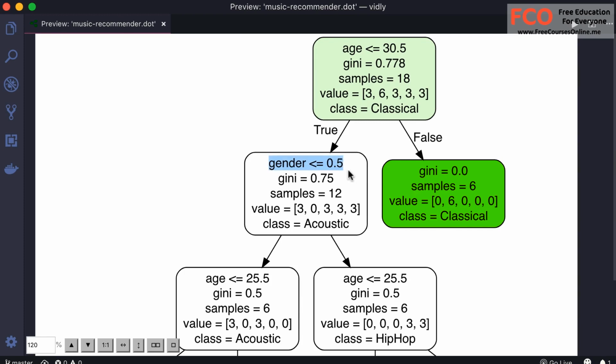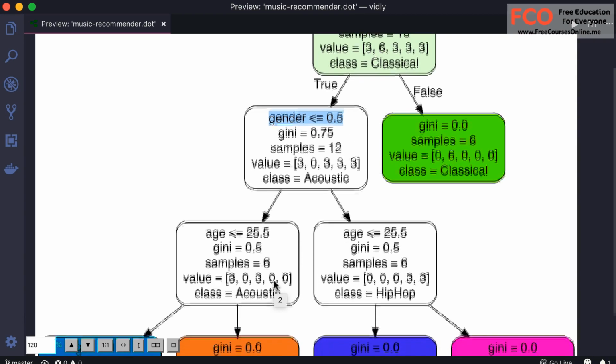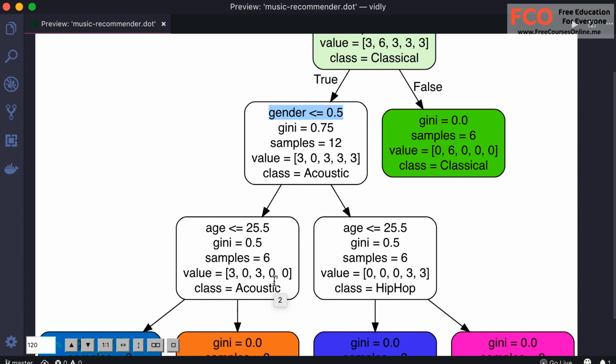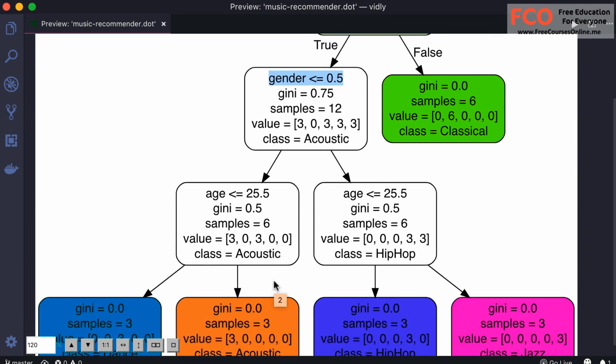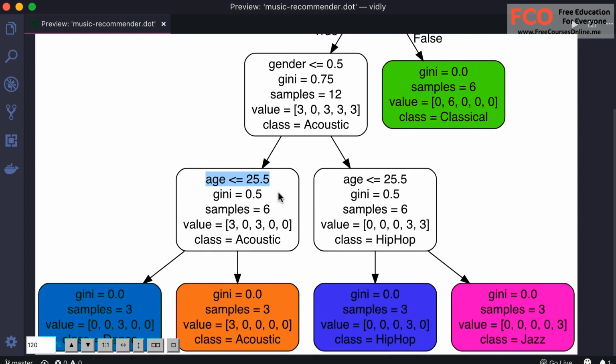If it's less than 0.5, which basically means if it equals 0, then we're dealing with a female. So we go to the child node here. Now, once again, we have another condition. We're dealing with a female who is younger than 30. Once again, we need to check their age. So is the age less than 25.5? If that's the case, then that user likes dance music. Otherwise, they like acoustic music. So this is the decision tree that our model uses to make predictions.